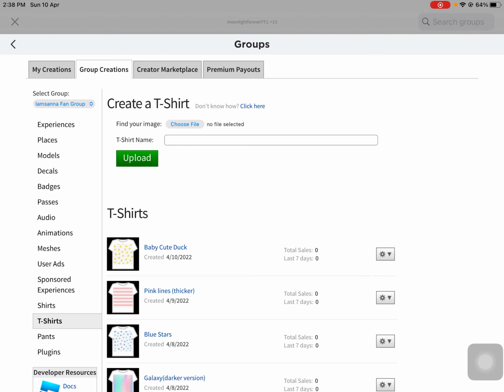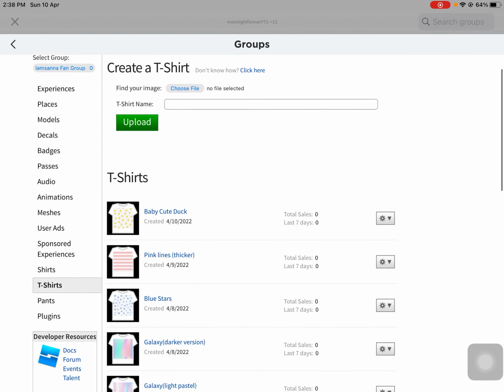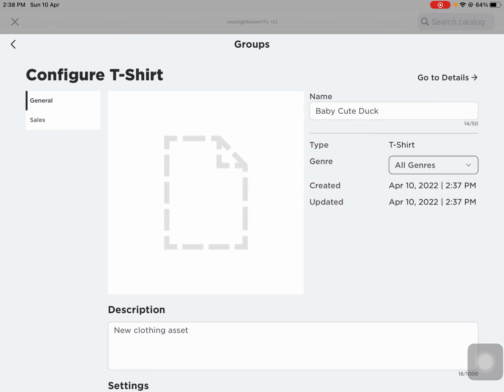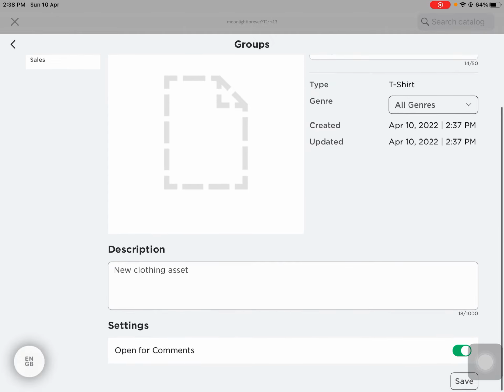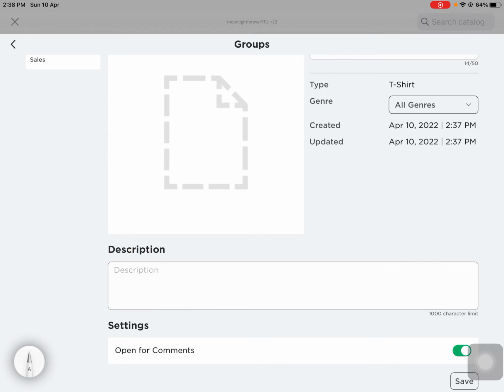If you want some extra touches, continue watching. After you're done, you can see it right there. Click on this. Click on that. Configure. Click new clothing set. Why did I click it with my pencil? No, I want my iPad keyboard. I'm just gonna erase everything. Okay, there we go.